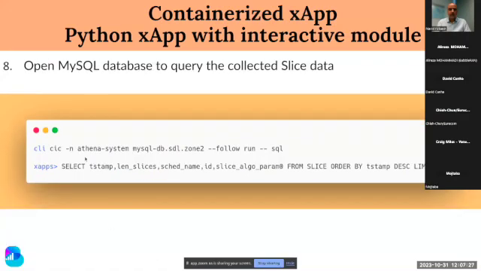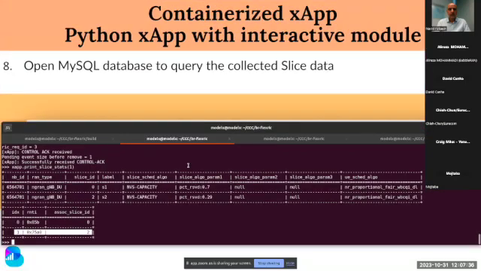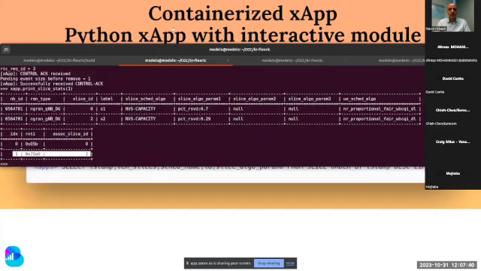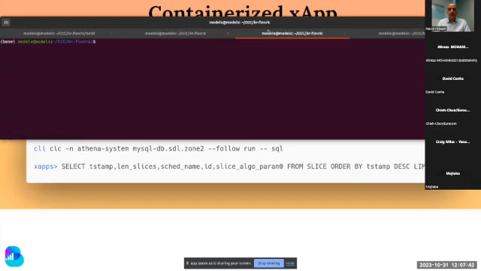At the same time, we can check whether any data is coming into the database for this xApp. By default, this xApp uses the MySQL database. So here we can run the CLI command on the system.